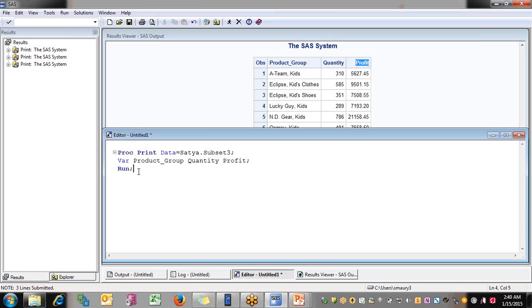So in a similar way, while creating a data set we can use this var keyword. So let's say I told you how to create data sets. First of all you need to write data, then the library reference, and then the name of your output data set. So let's say I will give it as sub underscore sales. Let's say subset 4. Okay, this is the name which I have given to the output data set.